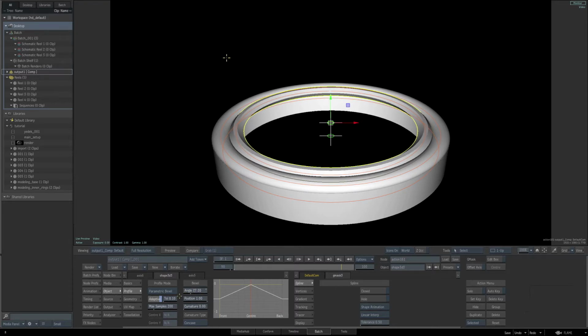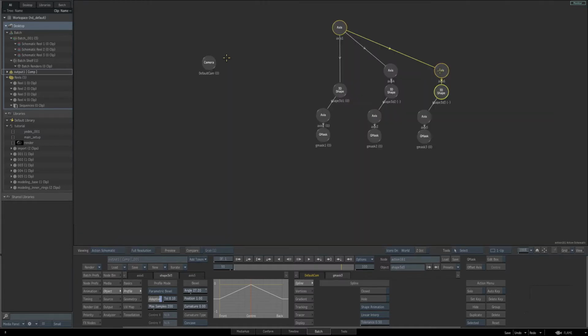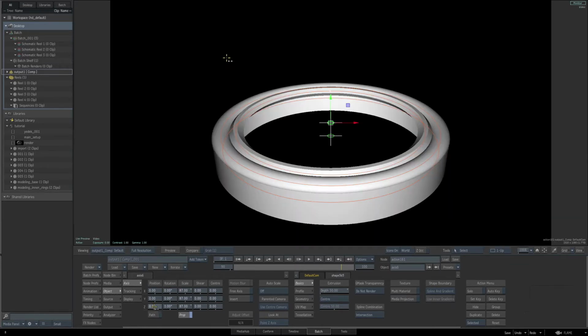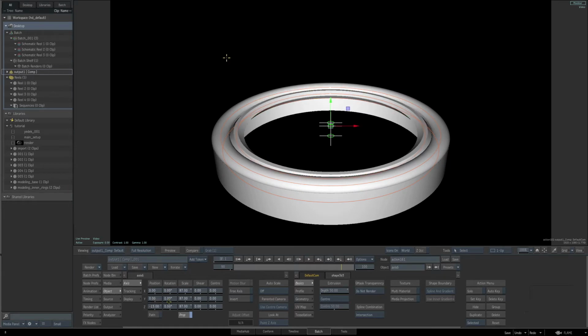Bring it to about 27. And we can see the profile changing in our end result. Now we want to position it, so let's go back to the schematic, select the axis controlling this shape. We want to lower this down in our Z position. So I'll bring the Z position to -15, and we want to scale it a little bit.